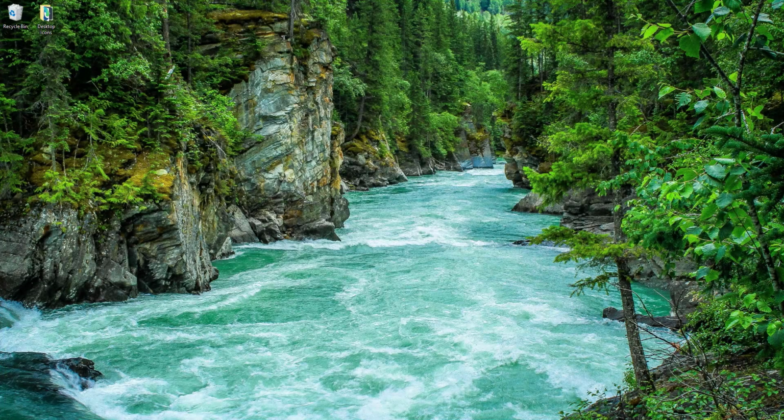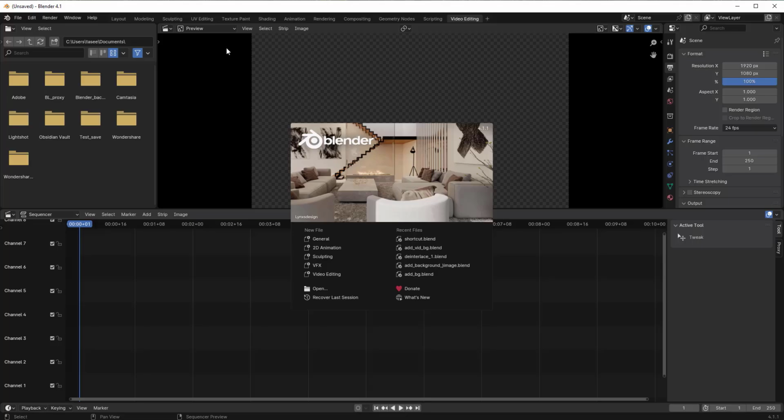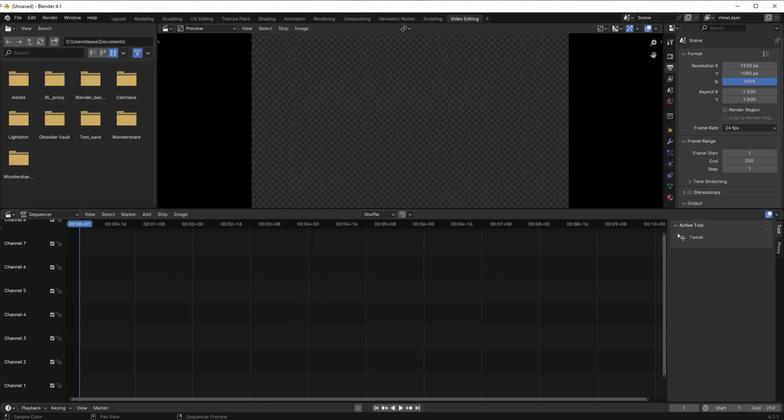Now if I try to open Blender again, I'm just opening that software. By default in the background I see the Blender video editing workspace getting opened. You can click anywhere. By default it is already open for you, so you can quickly, in no time, import your video files and start working on it. If you don't want video editing as a default workspace, I'll show you how to do that quickly as well.